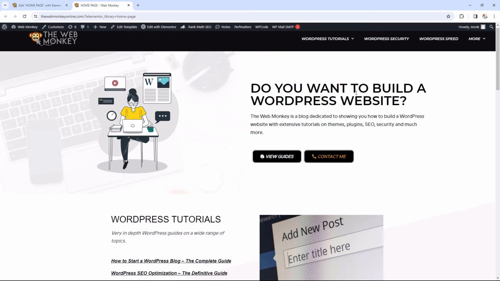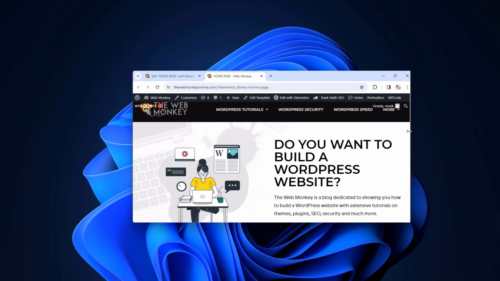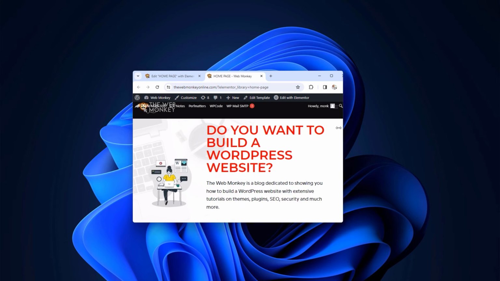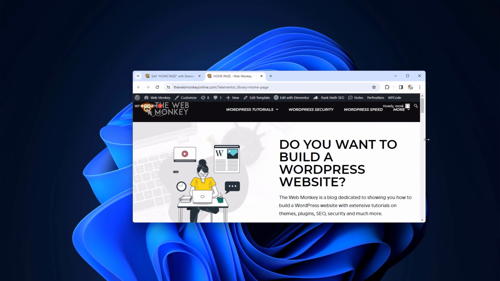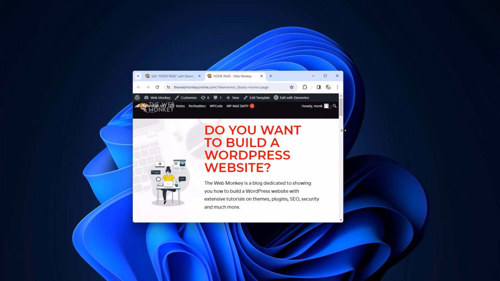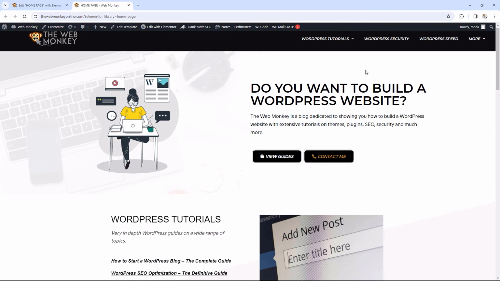Okay, so it is black, fine. However, when I begin to reduce the screen size, now take a look at that, at 1000 pixels or less, now you can see it is red. We expand the screen size, it goes back to black. Reduce, it goes back to red. So this is just another example of what you could do with the Elementor AI.